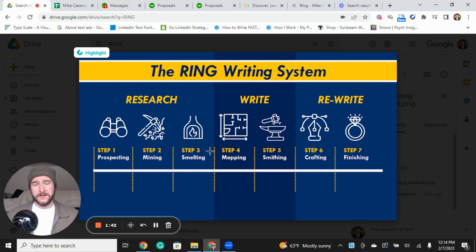Next comes the smelting. This is when I take all of the raw research that I've done and I boil it down to the bare bones, most relevant details. So these are like pain points that people want to avoid, or they are desired benefits. They could be emotional triggers that keep coming up throughout the research process. I keep all of those, I boil it all down, and I organize it so that it's very easy to reference and use.